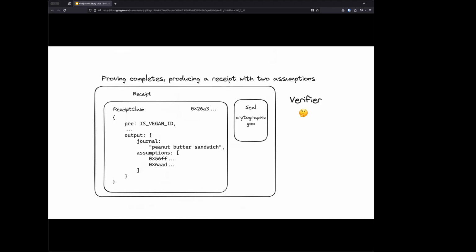When proving completes, we produce this receipt here. It says that a peanut butter sandwich is vegan, but it has two assumptions on it. This is like the conditional statement we made before: this is true if these two assumptions are also valid.